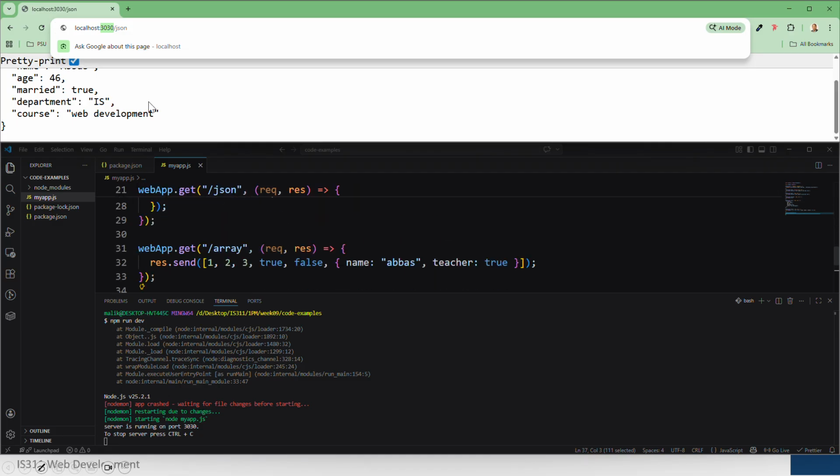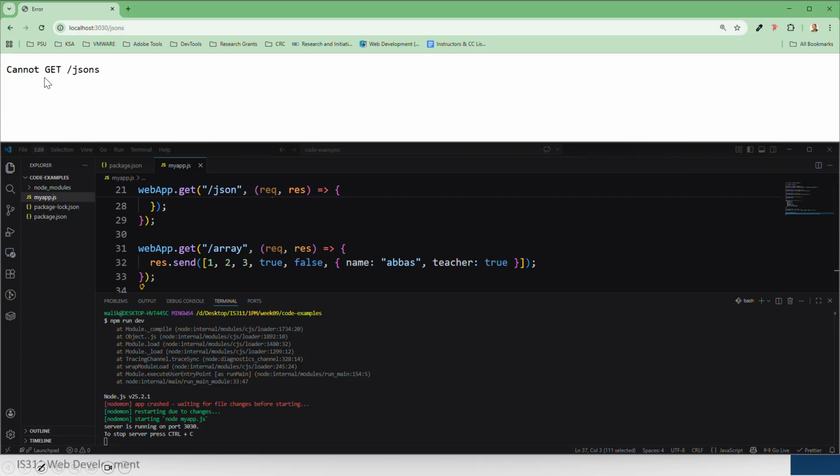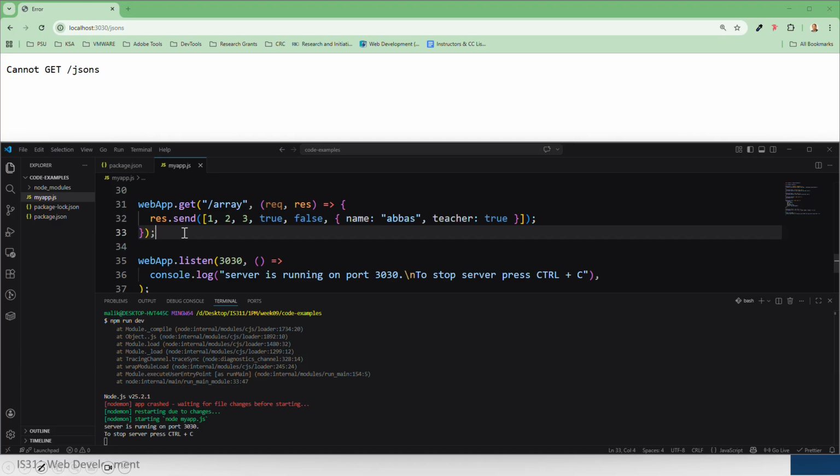If it does not exist over there, for example if I say JSONs and press enter, then it says cannot get JSONs. It means that this request has not been implemented. No get request on the URL slash JSONs has been implemented. So when nothing has been implemented, it will say that there is no request handler implemented inside the program. So that is all for this video.